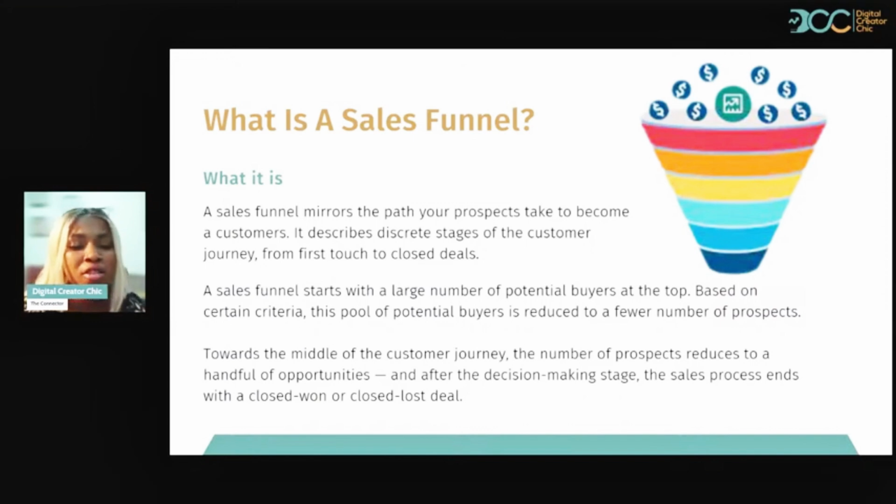A sales funnel mirrors the paths your prospects take to become customers. It describes discrete stages of the customer journey from first touch point to when you close the deals. A sales funnel starts with a large number of potential buyers at the top based on certain criteria. I'm going to explain. This pool of potential buyers is reduced to a fewer number of prospects. Towards the middle of the journey, the number of prospects reduces to a handful of opportunities. And after the decision-making stage, the sales funnel process ends with a closed-won or a closed-lost deal.